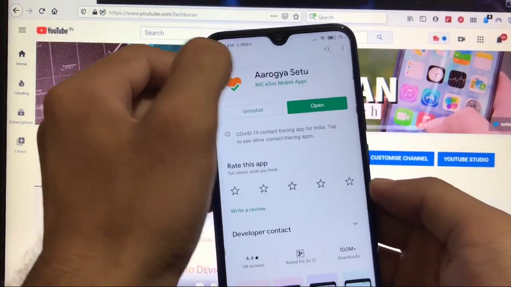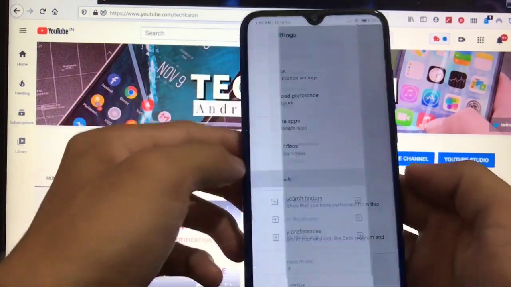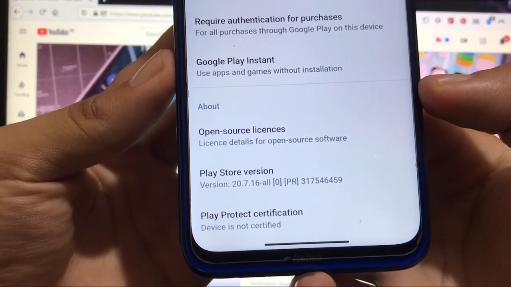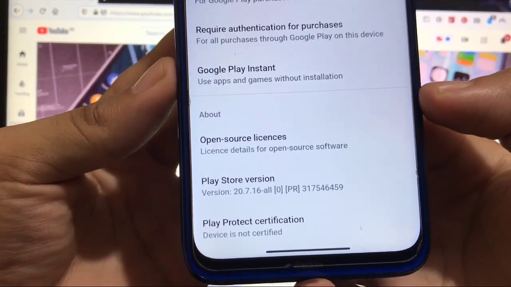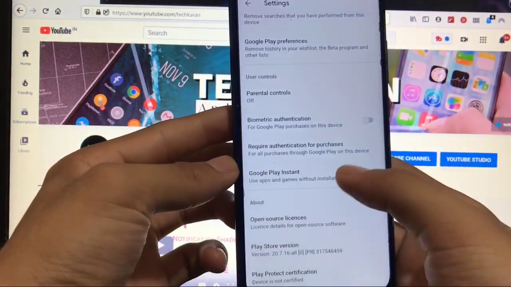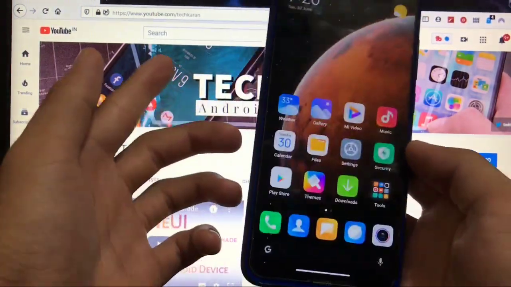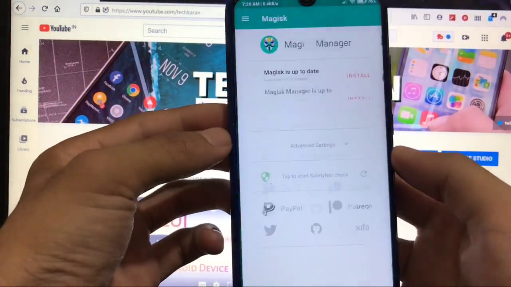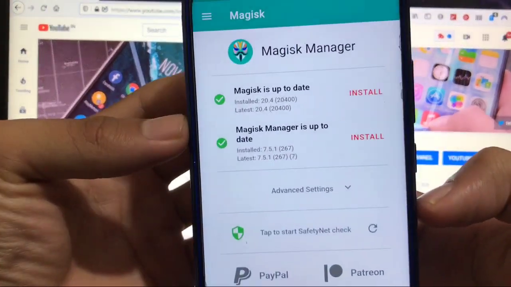Talking about whether the device is certified or not, when you go to settings, you have the option showing the device is not certified. That's a very big disadvantage for some guys. For me it's not, but for some guys it's a disadvantage that the device is not certified. And talking about the Magisk Manager, I'm using the latest Magisk 20.4.